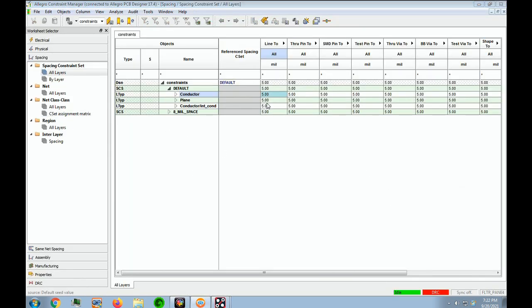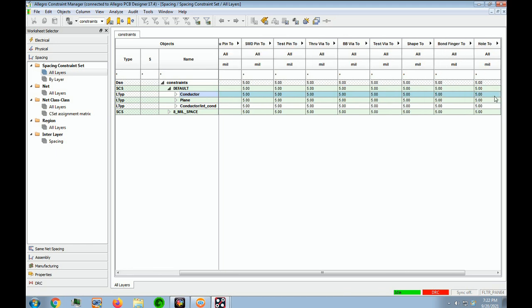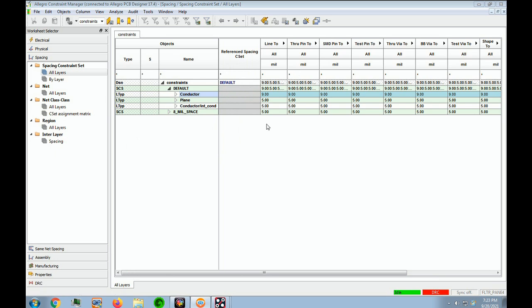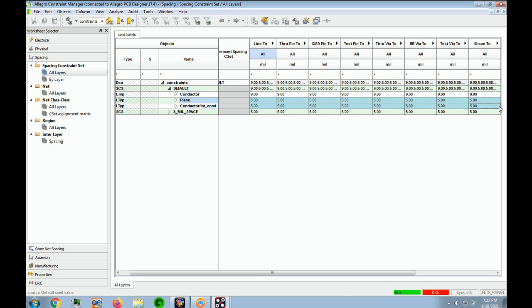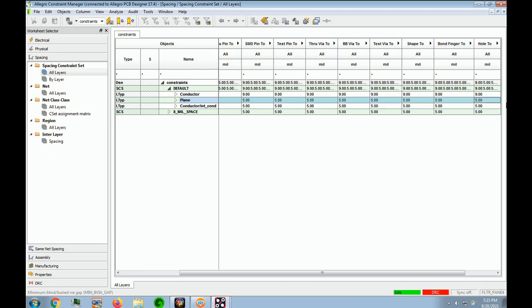So if we go to our conductor constraint set and we click and hold and go all the way to the end of the line, and we put in a 9 mil space, 9 and an enter, and that will take care of the conductor. Now we want a 7 mil space for the plane and the conductor, so if we go all the way to the beginning and we want to click on plane, hold and go all the way to the end, like there, and then we put in 7, and that will take care of that.